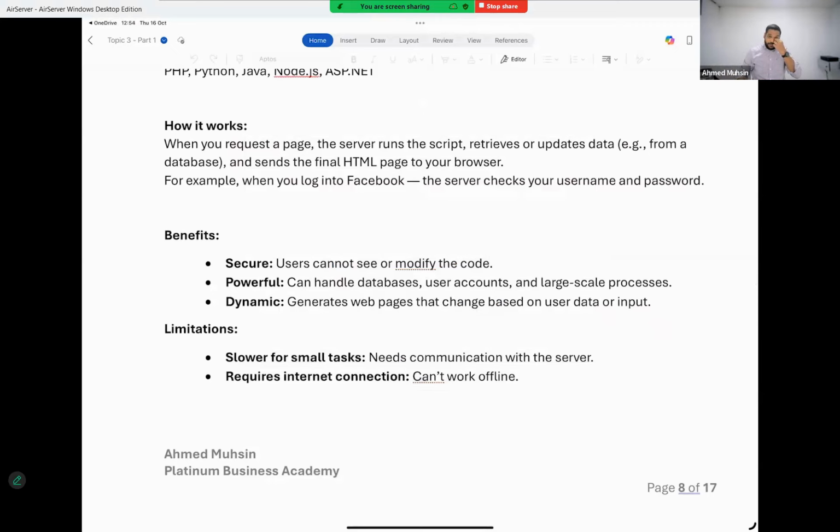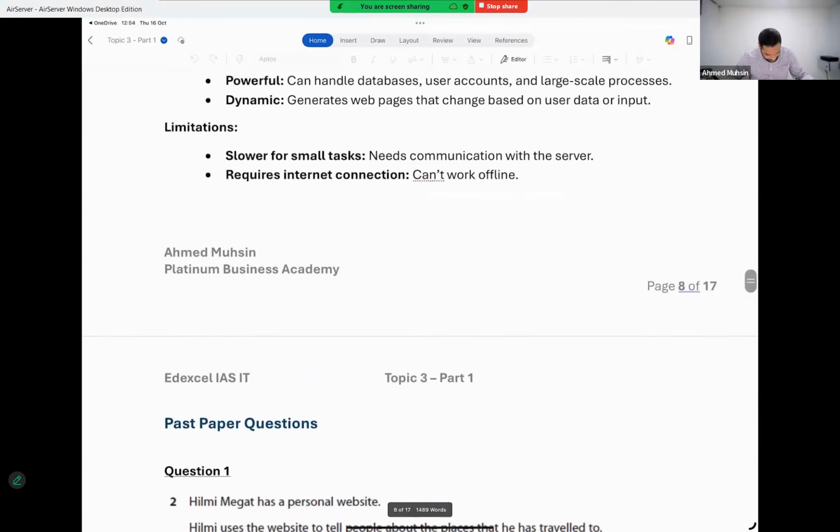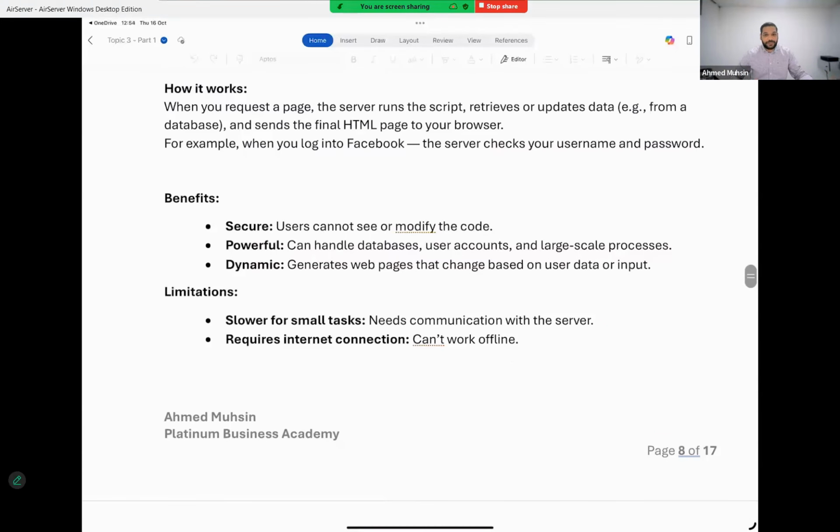So everybody, we have seen client-side scripting. We have also seen server-side scripting. With that, everybody, we have come to the end of topic 3, part 1. We have come to an end over here as well.